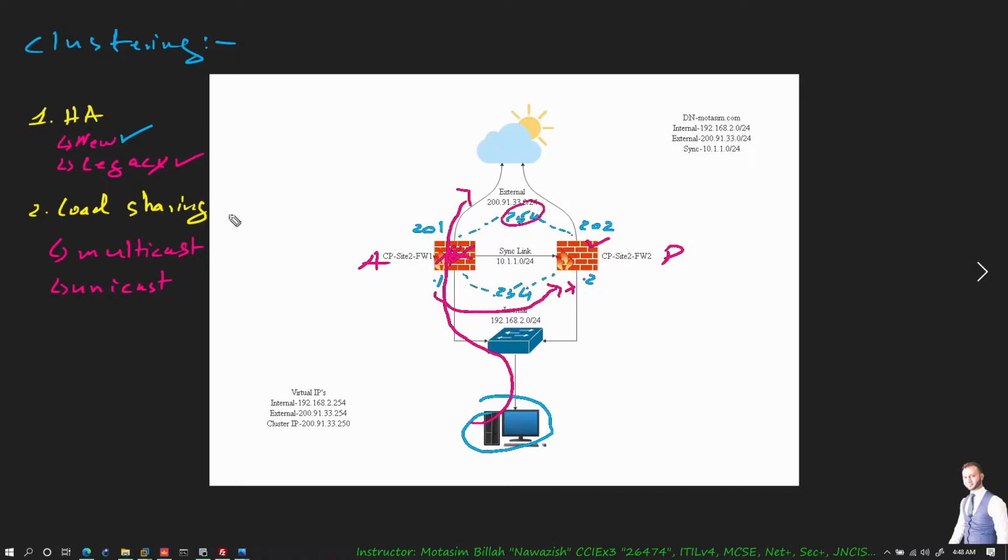Now in load sharing, both of the devices would actively forward traffic, whereas in HA 100% of the traffic was going through the active and the passive was just standby. In load sharing we have two modes once again, multicast and unicast. Let me quickly explain this as well.